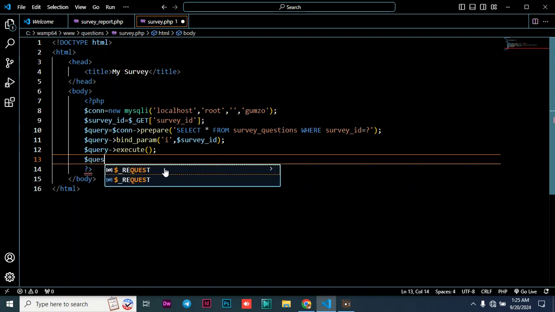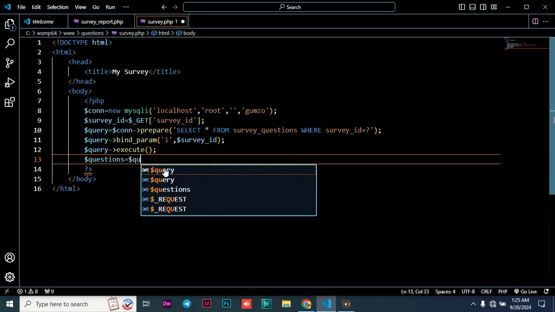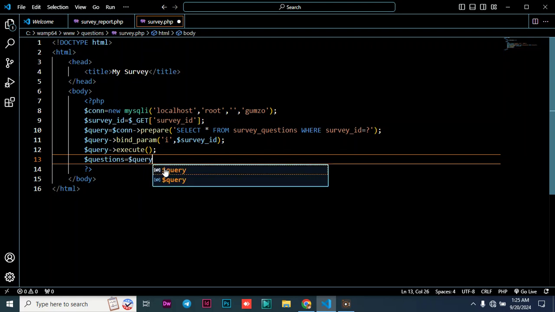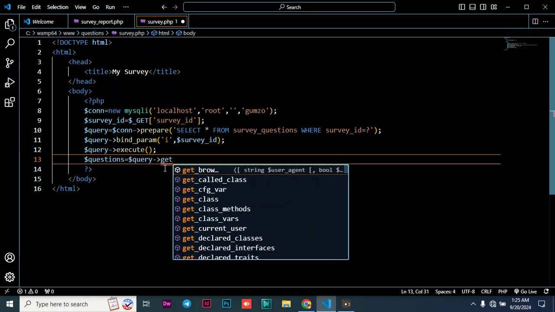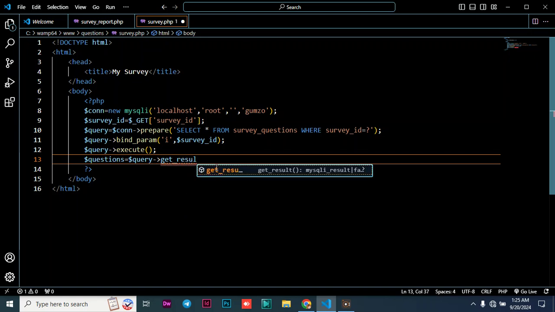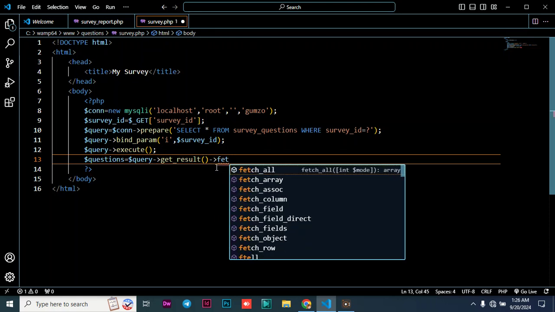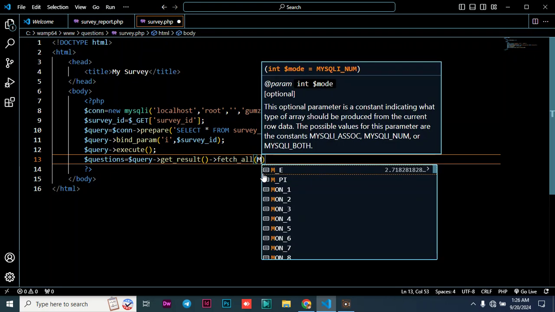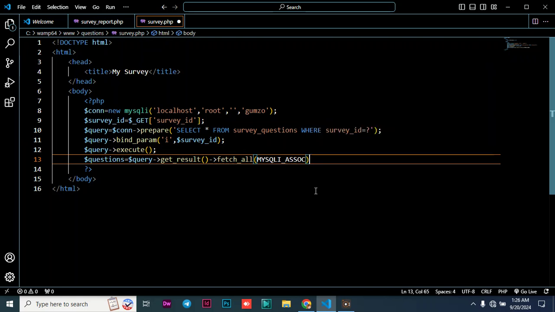Then you continue with $questions, and then you just say $query, and then you put the hyphen and then the greater than sign. Then you say get result, and then you put the hyphen and the greater than sign, and then you say fetch all. Then you just say MySQLi association.